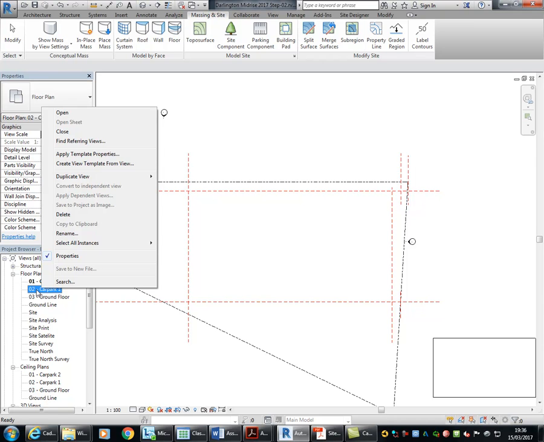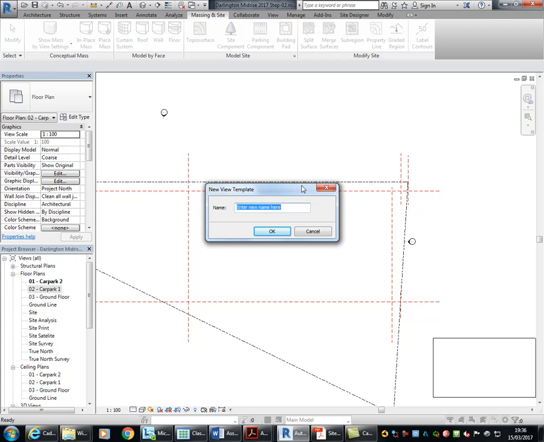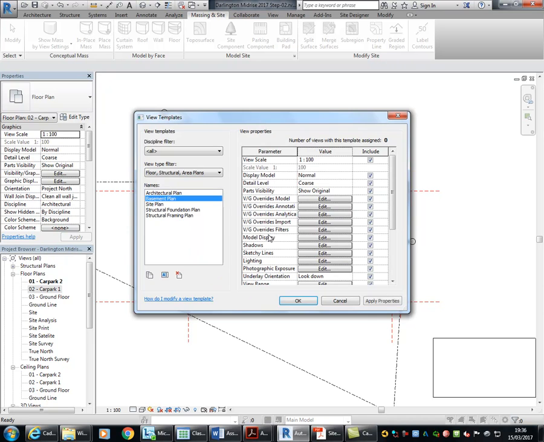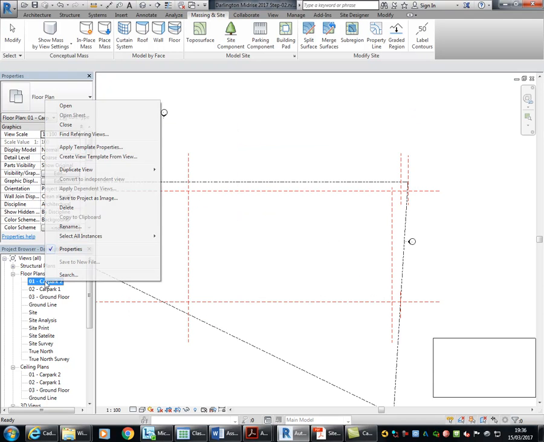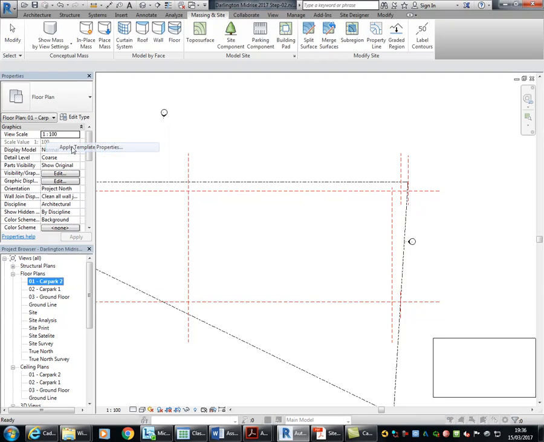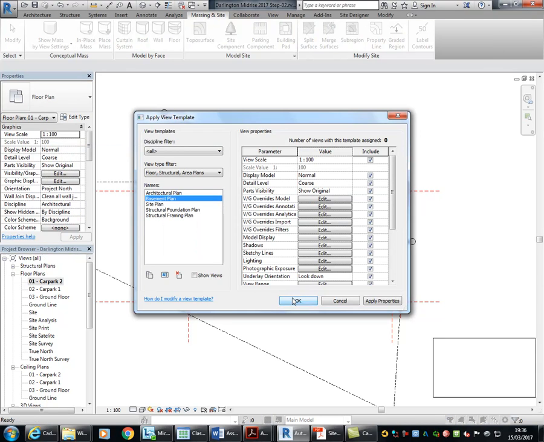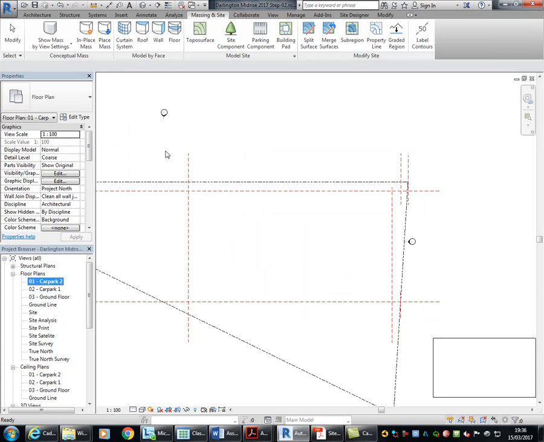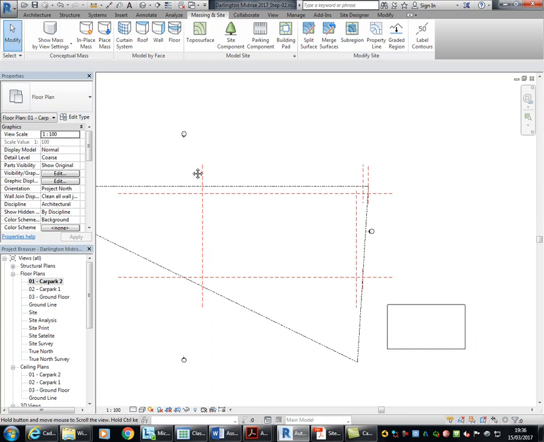I'm going to right click on car park 1 and then create view template from view, and we'll call this basement plan. Click OK. And now I'm going to right click on car park 2 and then apply template properties and just use basement plan. Still not doing it. I'll come back to that. It's a really fiddly thing when you don't get the ground hatch.